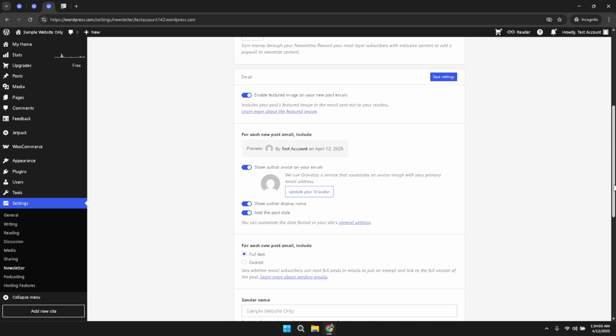Scroll down until you reach the middle of the page, where you will notice the option titled Show Author Display Name. This feature, when enabled, shows the name of the person who posted the content as part of the newsletter. To remove this information, simply toggle off the option. This step is crucial if you want your newsletter to appear more neutral or to focus solely on the content without attributing it directly to the author.